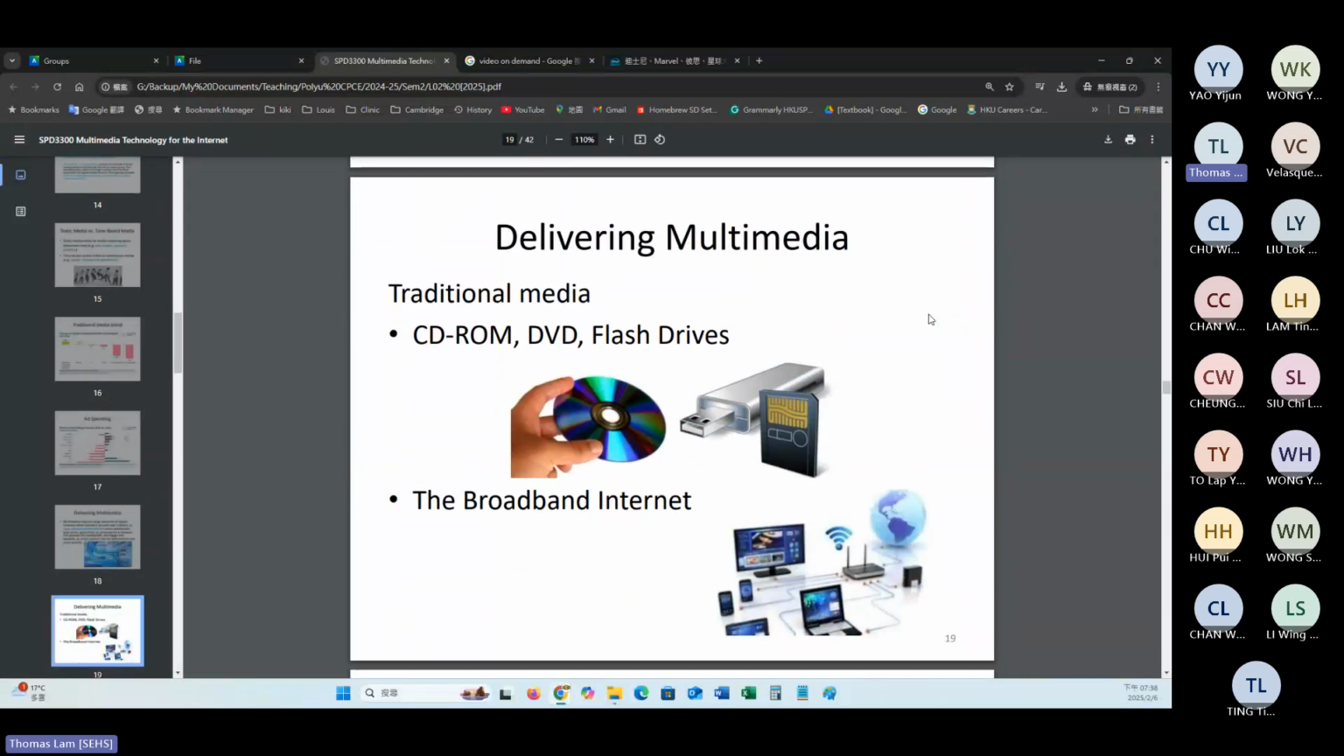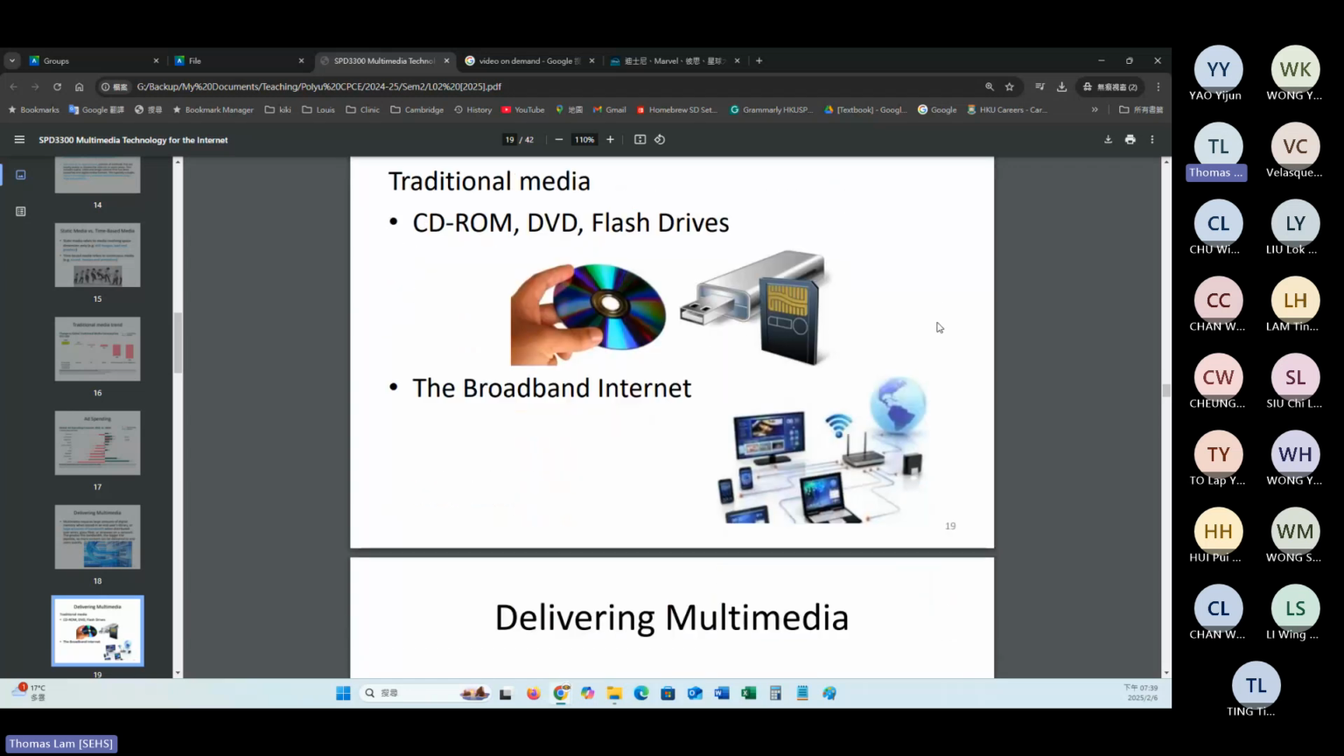And let's take a look at the traditional media. I believe that some of you may have this at home as well, but may not use it anymore. For example, CD-ROM, DVD, or flash drive. These are certain kinds of portable media that allow us to store the data as well as bring the data around. But as long as we have broadband internet, we don't need this traditional media because we can send directly online, you know.